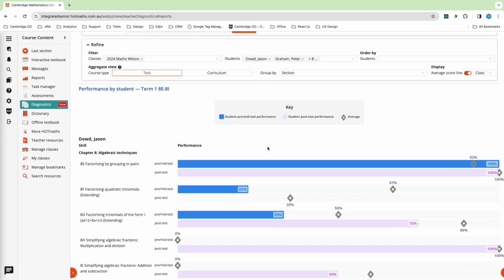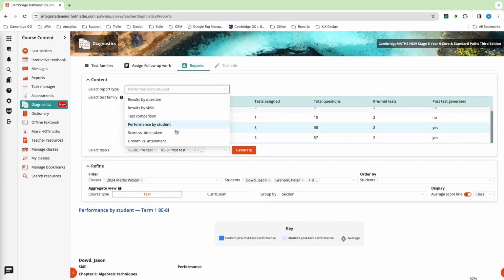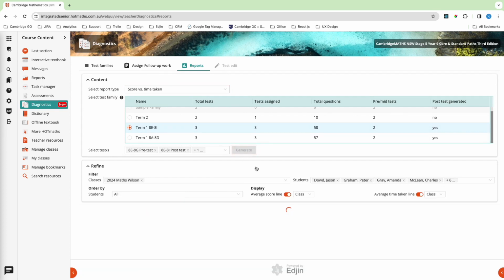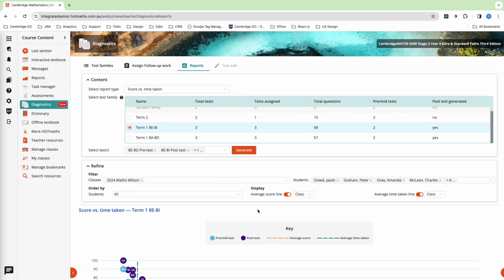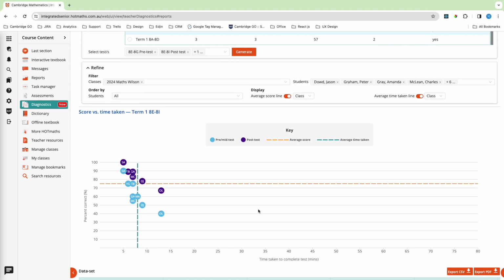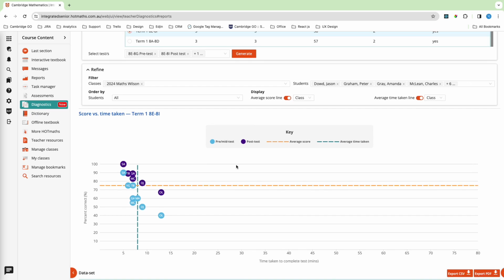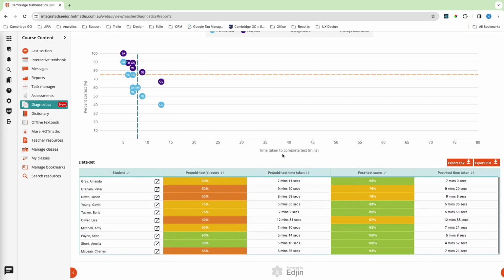Now let's move on to report 5. Score versus time taken. Because student tests are timed, we're able to display how students have performed against the time taken, as seen on screen here. Again, you've got the option to filter the results by the class, by the student. You can display the average lines, and also we have a data set at the bottom which can be exported as a CSV or a PDF.